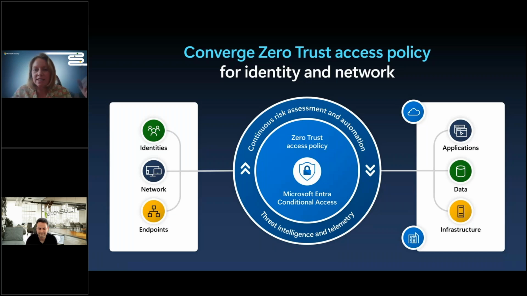So you have the identity policy, you have the network policies, and often we're talking about different solutions enforcing these policies. So when that happens, we see that there's conflict, there can be gaps, and it can be really hard for those teams to coordinate really well with each other. And it can obviously leave some access points less protected than others.